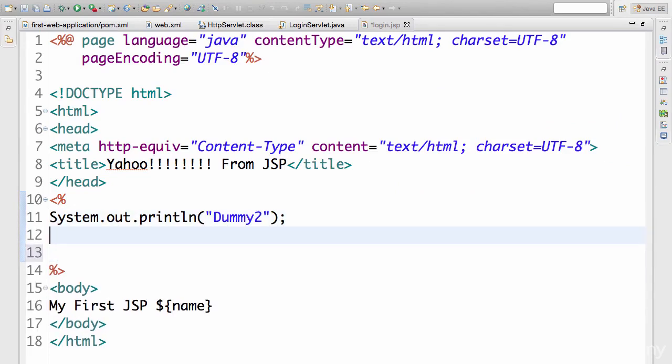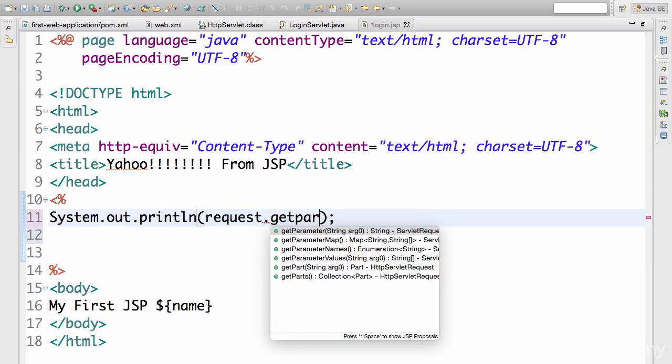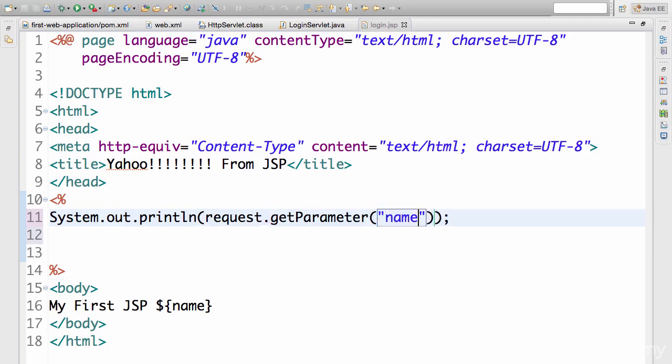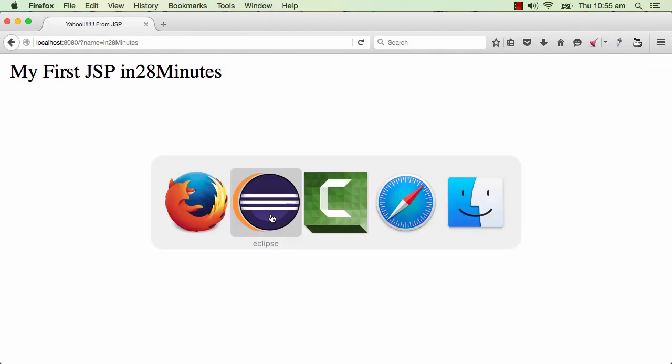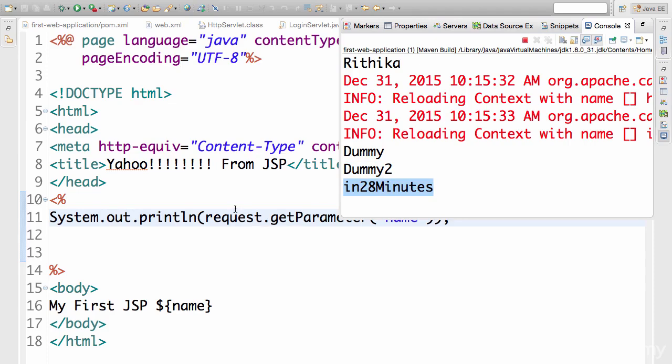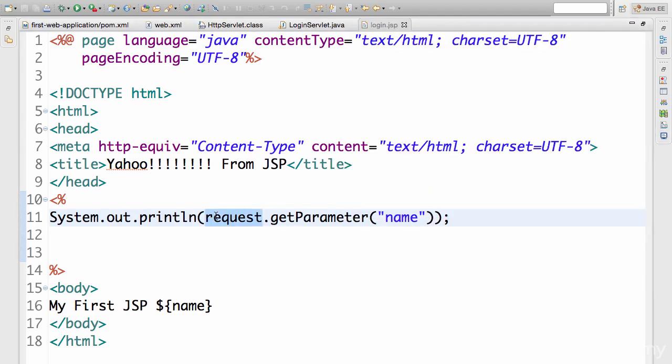This is called a scriptlet, and I would even want to, let's say, get the request parameter. So I would not want to print dummy2, but I would want to say request.getParameter. What is the parameter that we are passing in? Name. Let's see what happens now. So refresh. I'm passing in the name as in28minutes. What would be printed on the console? in28minutes, because that's the request parameter. There are a few implicit objects available like request, session. Request is one among them. So we can use request to get the parameter name.